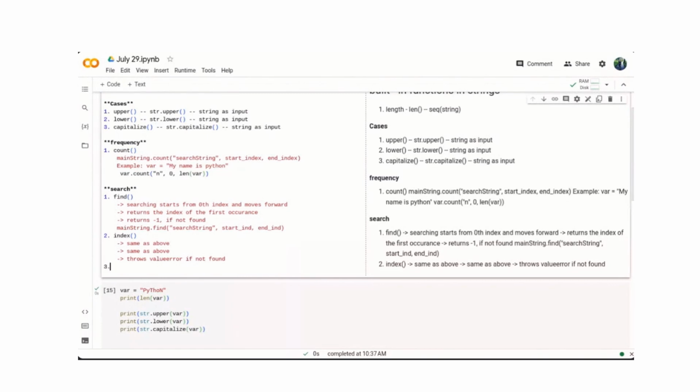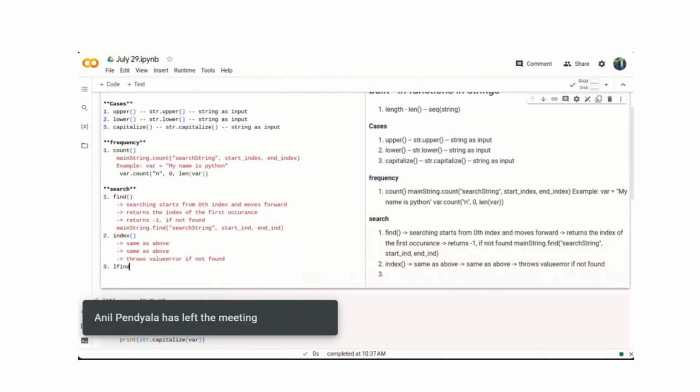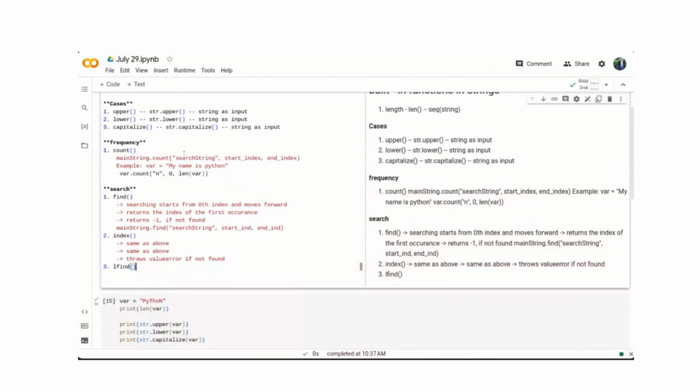So the third function is lfind. The term itself is very self-explanatory. Previously, what I was telling, find starts searching from the 0th index. That means it starts searching from the right side. So here I mentioned lfind. That means it starts searching from the left side, which means it searches in the negative indexing way. But the output is always the positive index only, while it searches in the reverse format. That's it. That is the only difference.